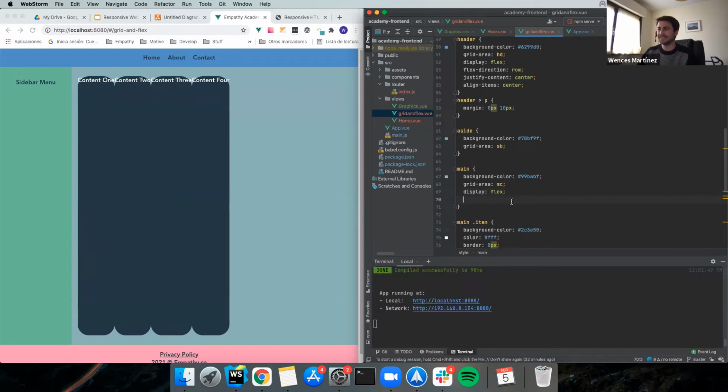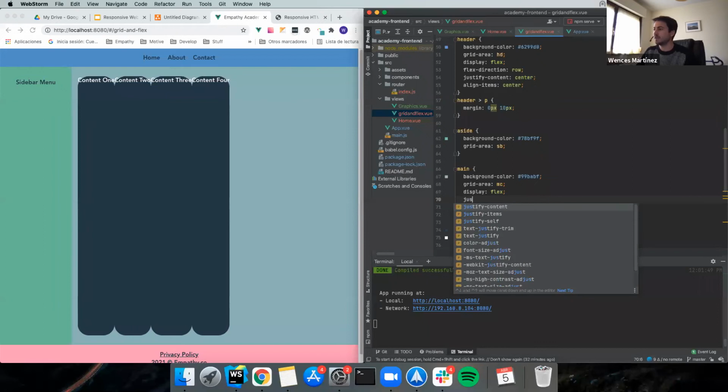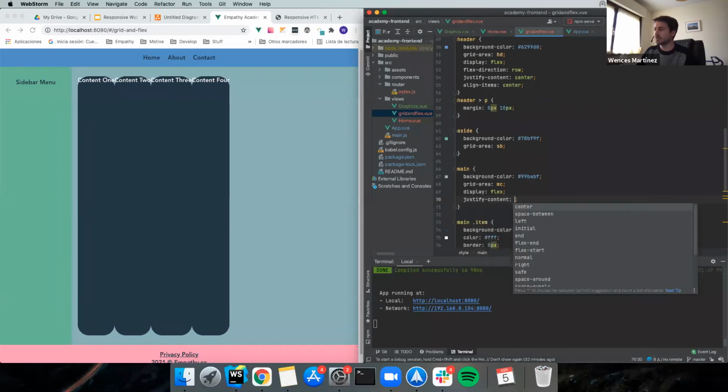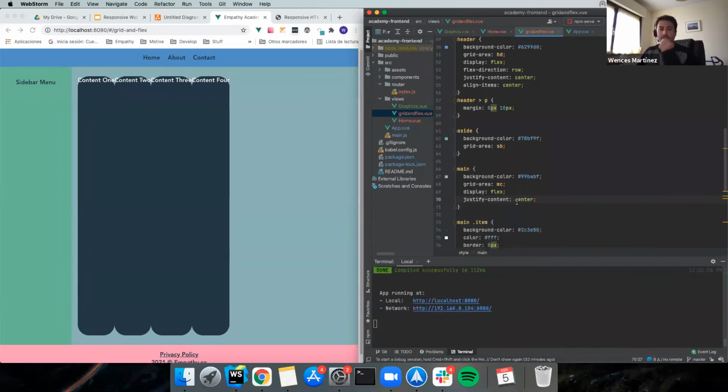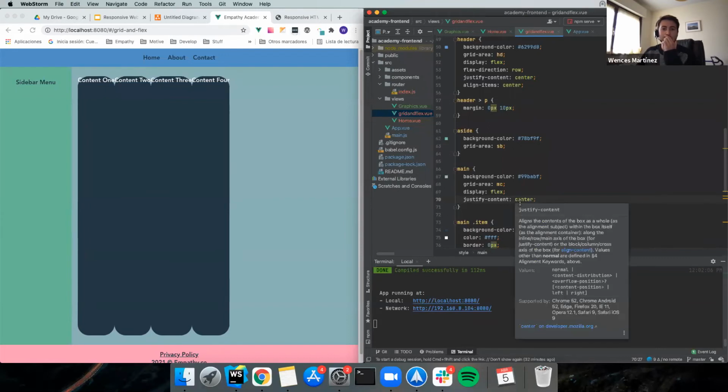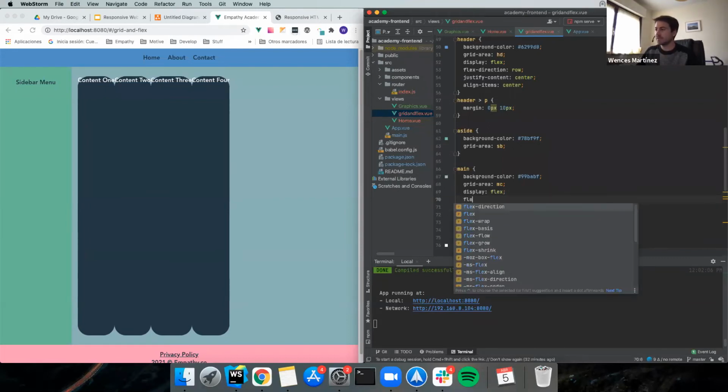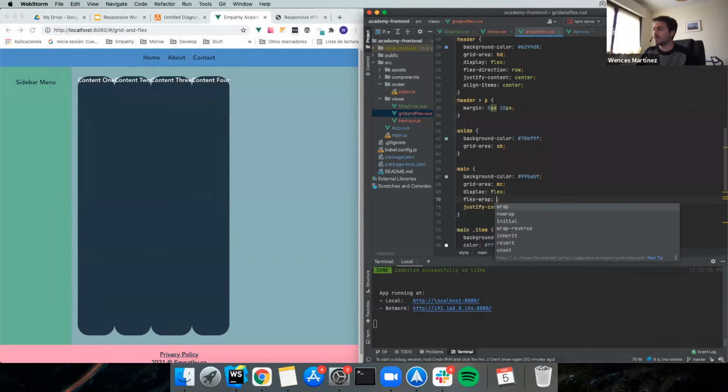Well, no worries, because this is already crashing a little bit. We want to have the justify content, we want to put it to the center. Let's put a flex wrap property, that basically what it does is that all the items will be contained in each line.